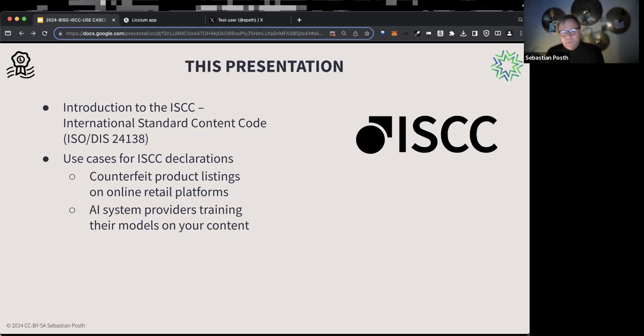Some of you may have already heard of ISCC, the International Standard Content Code, which is an upcoming identifier standard for digital media content. And today I would like to tell you a bit more about the ISCC. However, this won't be a technical session. Much more, I'd like to approach the ISCC from the perspective of two use cases. First, the issue of counterfeit product listings on online retail platforms. And second, the issue of AI system providers who are using your content on a massive scale to train their language models.